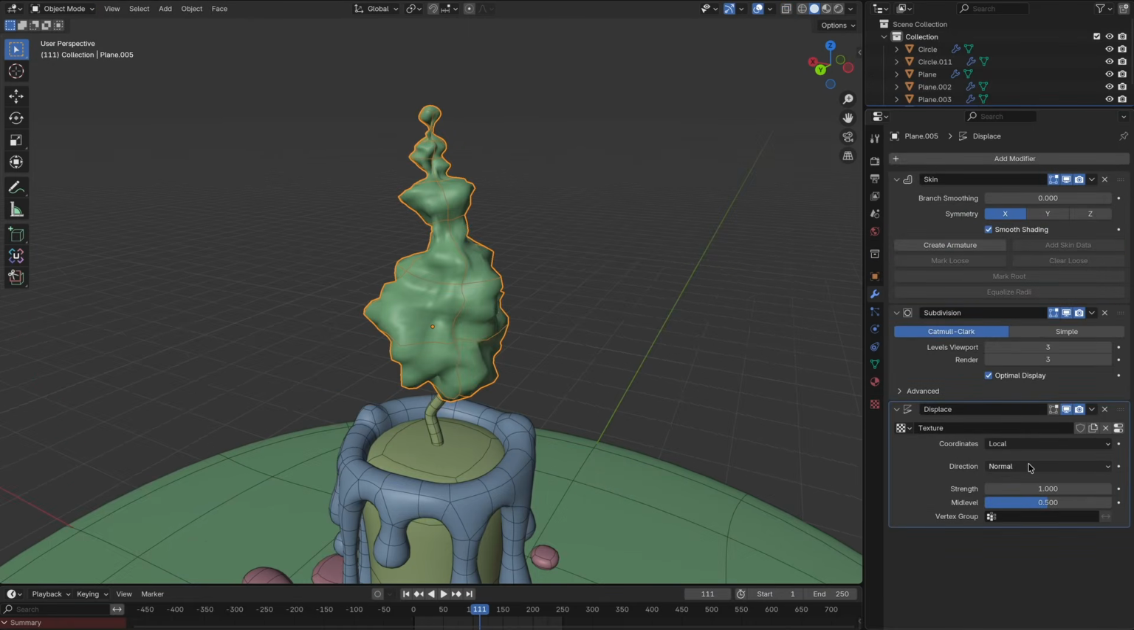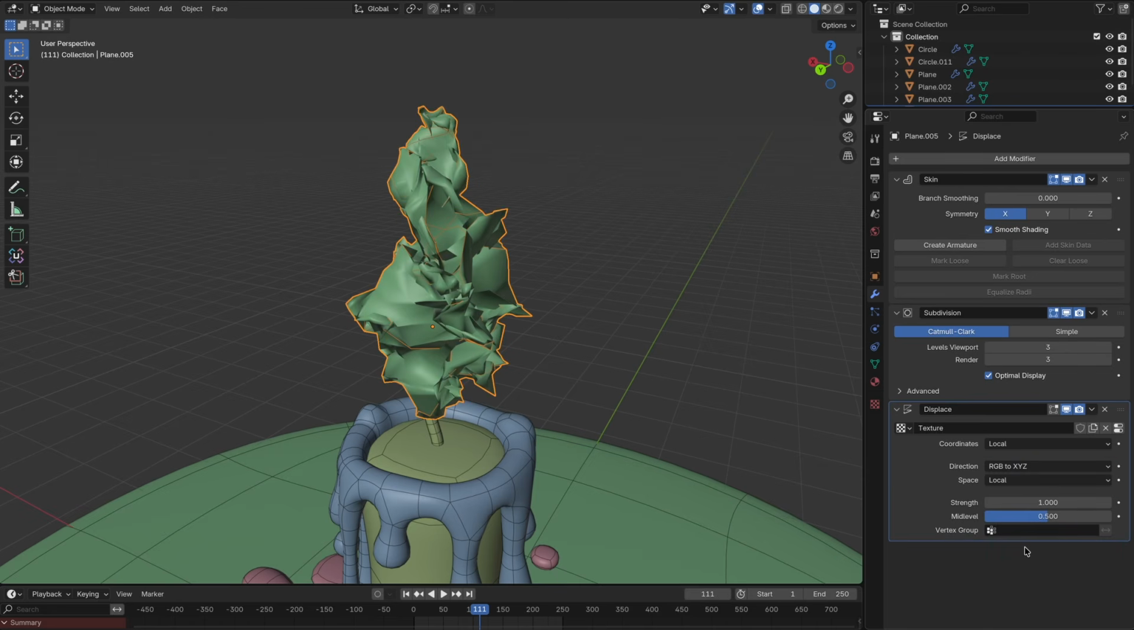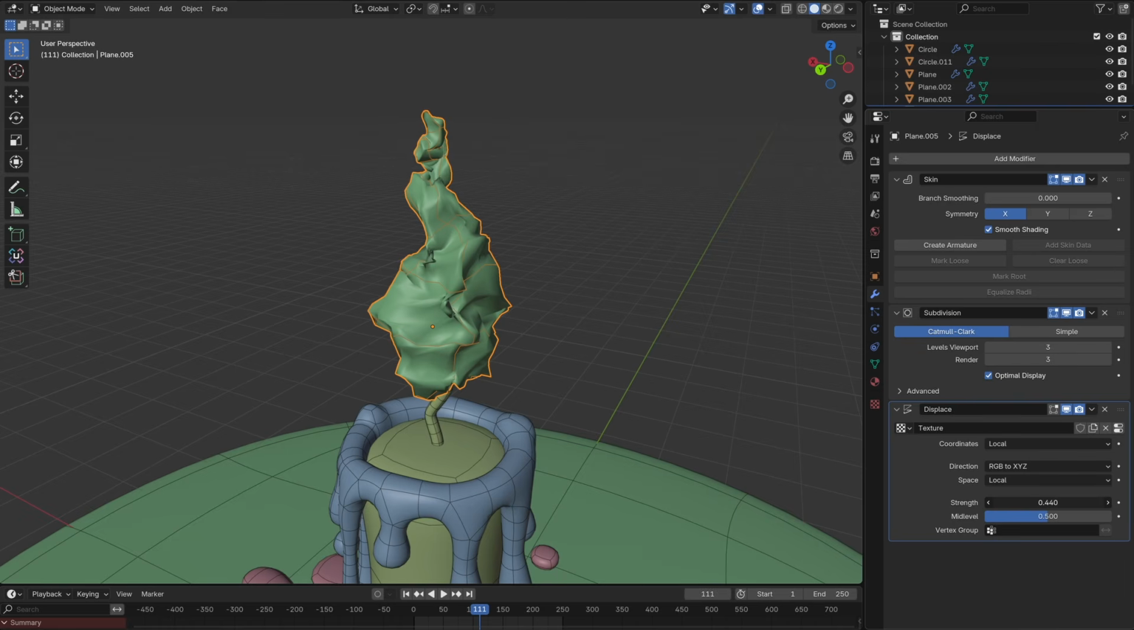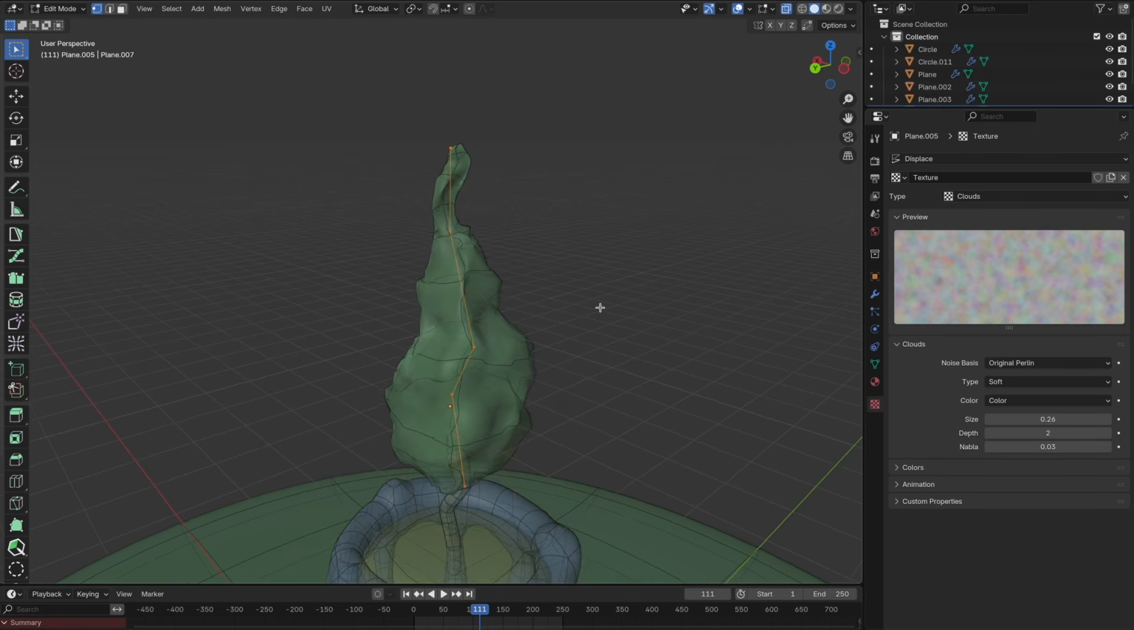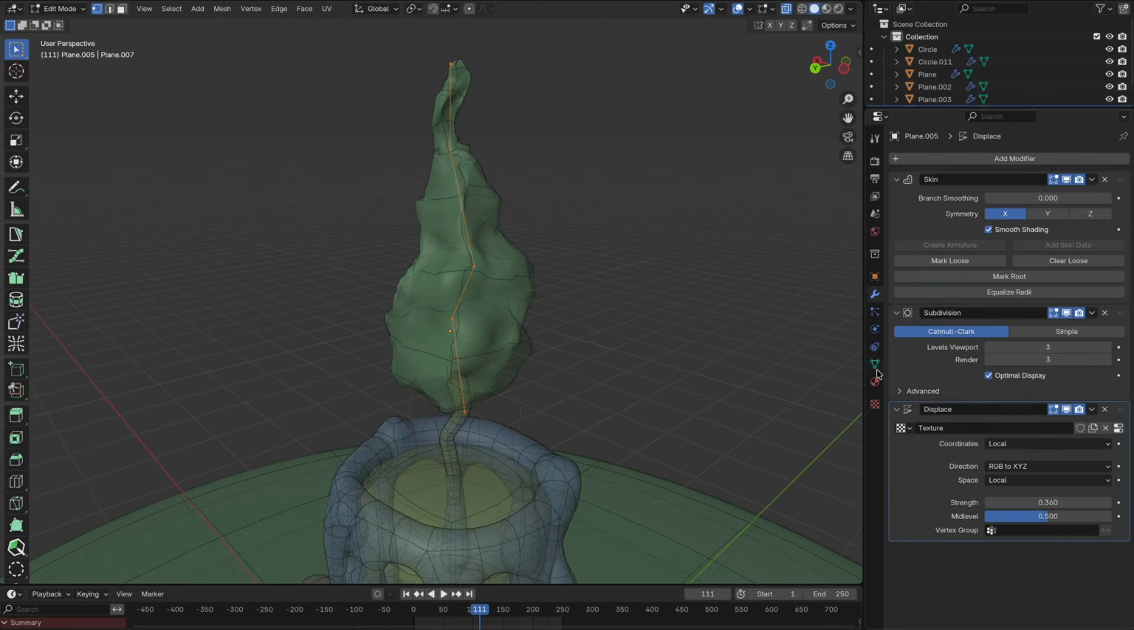Now back in the Displace modifier, set the direction to RGB to XYZ. Lower the strength to something gentle, like 0.36. Look at that, it already looks like a flame, and the base is literally just 5 vertices. But fire doesn't move at the base.